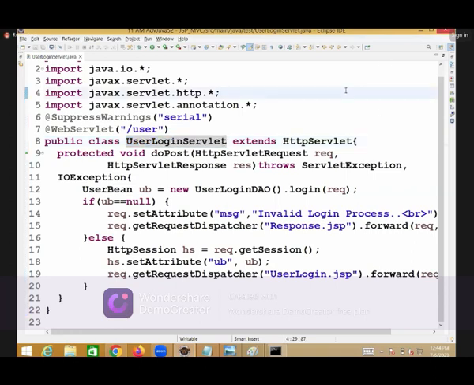Now the servlet is over. The servlet did everything. The servlet created that DAO object, the DAO object created a bean object, and the servlet took that bean object and created the session and added it. Everything is done by the servlet, because the servlet is the controller. Everything is under my control only, the servlet says. In Spring MVC, people will call it the controller servlet or the dispatcher servlet, because the servlet must do everything.